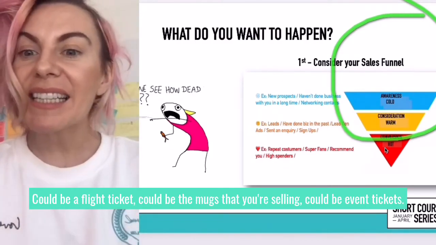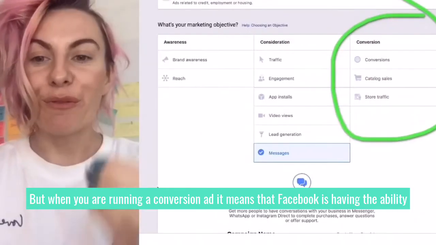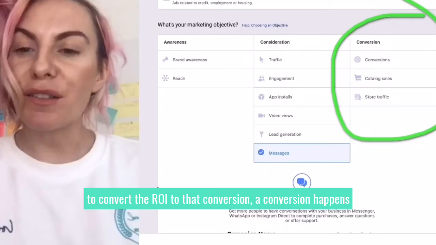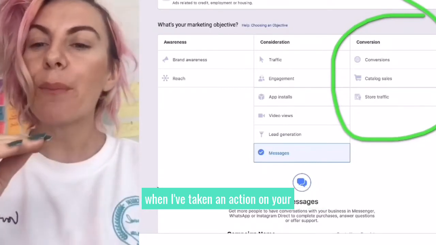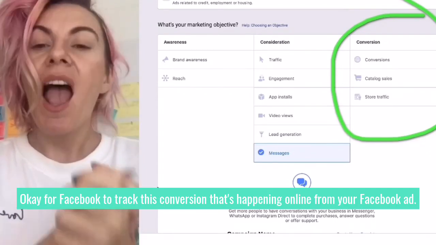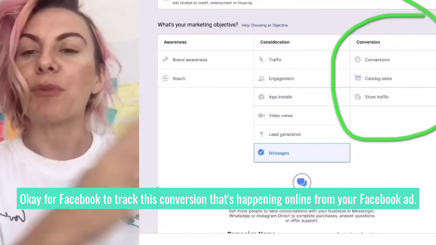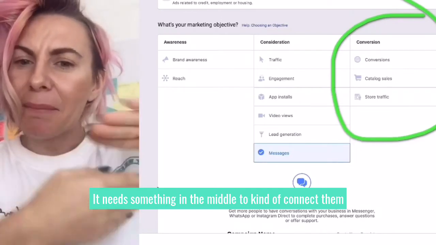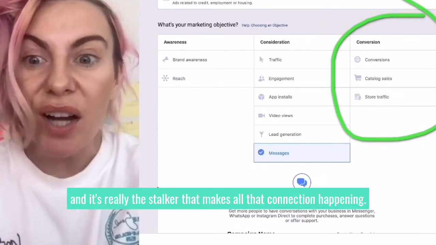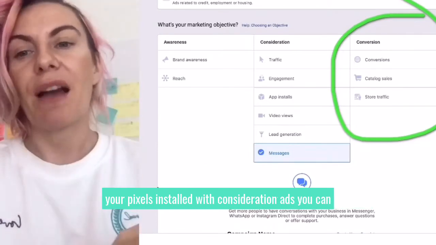Could be a flight ticket, could be the mugs that you're selling, could be event tickets. But when you are running a conversion ad, it means that Facebook has the ability to convert the ROI to that conversion. A conversion happens when I've taken an action on your site and it converts to a purchase, okay? For Facebook to track this conversion that's happening online from your Facebook ad, it needs something in the middle to connect them, and that's called the Facebook pixel, and it's really the stalker that makes all that connection happen. So when you're running these ads, you've got to have your pixels installed.